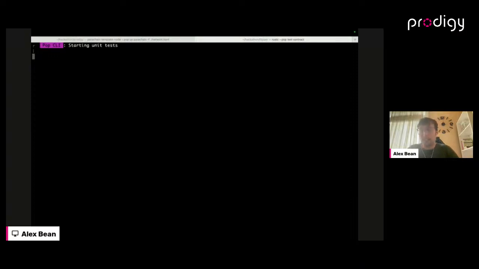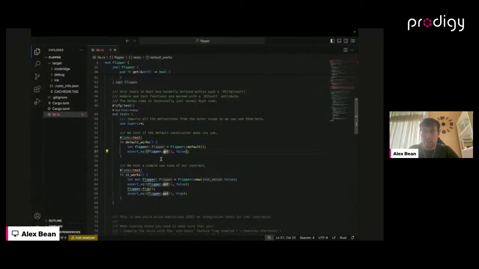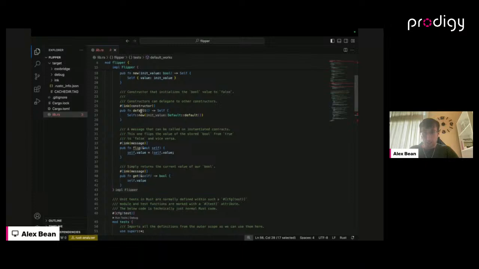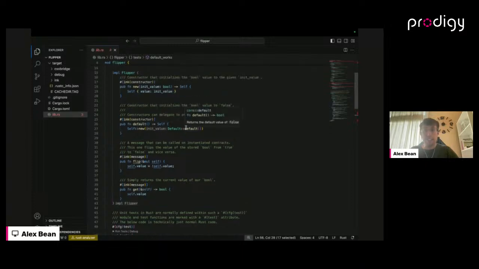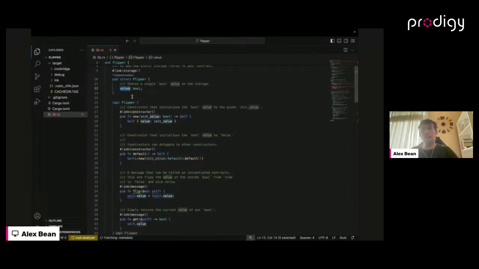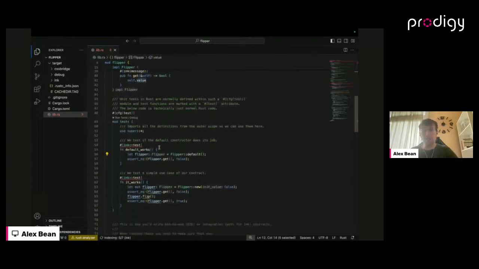And while it's running the test, let's take a look into what the tests are actually doing. So the first test is testing that the default works as expected. This constructor default should initialize the value that we have in the storage to false. So we just check that, and then we check that all the process works.